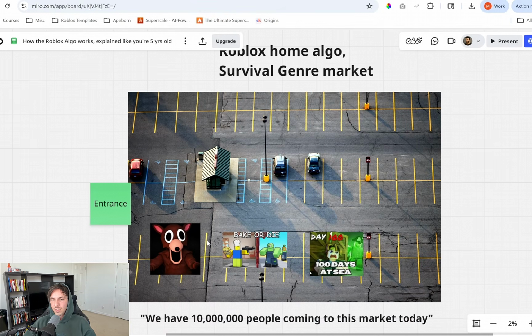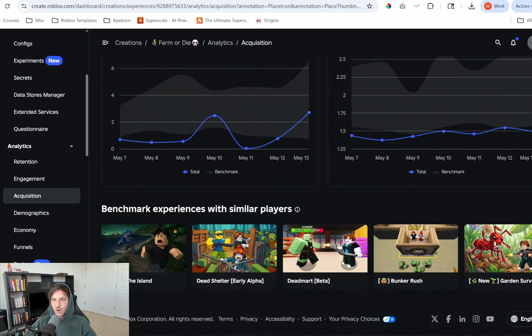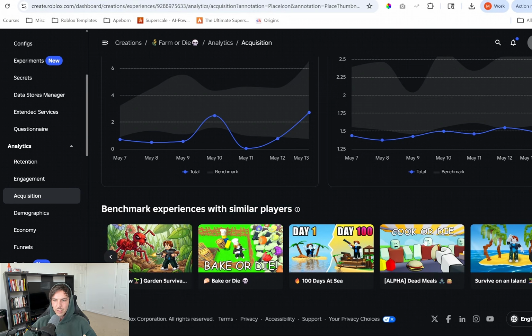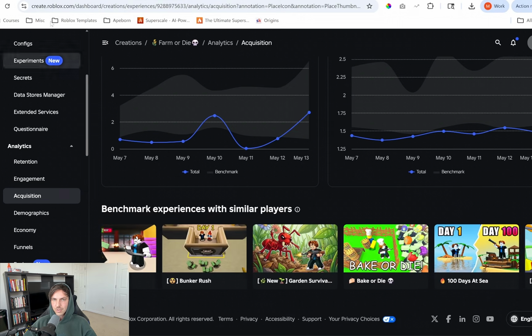Now, what's interesting about the algo is this survival genre market won't always just be games in the survival genre. It could be adjacent games, like Survive 99 Days from Robots, that is mostly a survival game, but maybe it has some RPG elements. Okay. So what I mean by that is these games aren't exact copies of Farm or Die. You guys need to understand that. They just have similar game loops, similar mechanics. Okay. Like Dead Meals, Cook or Die. I have Farm or Die. Baker Die was on here for a while. Okay. Even Alien Ranch was on here for a while.